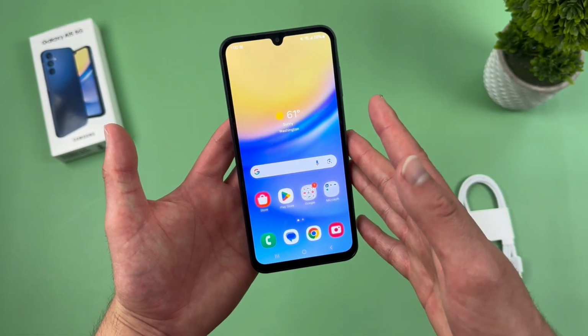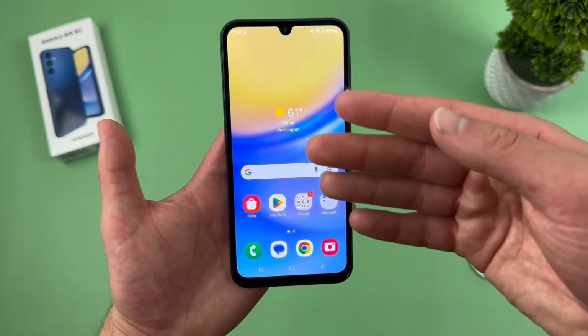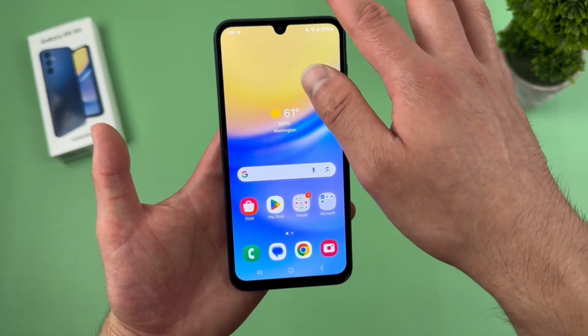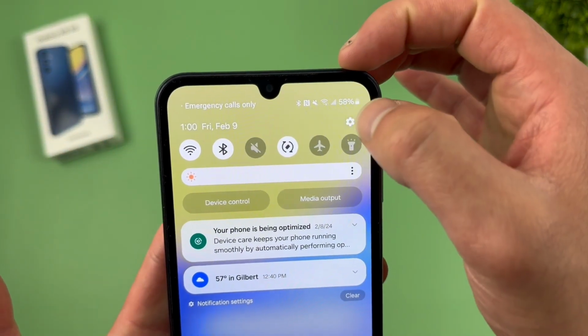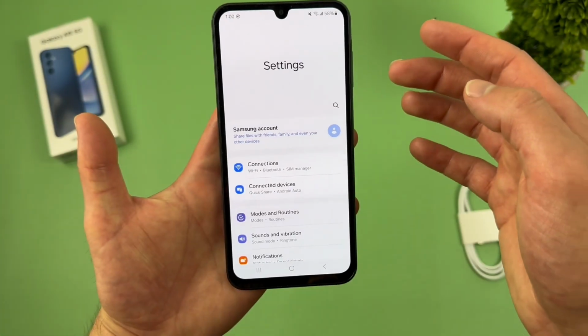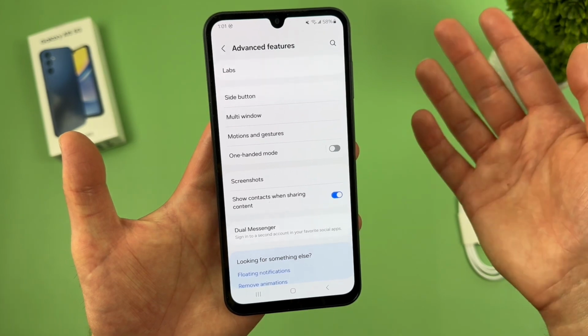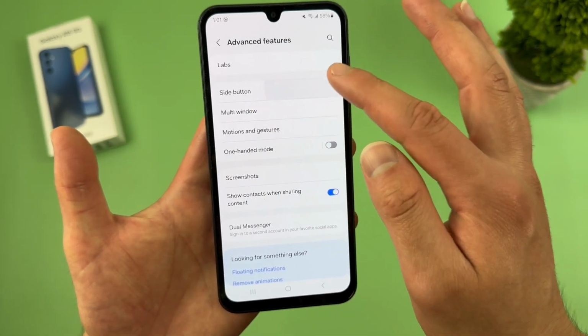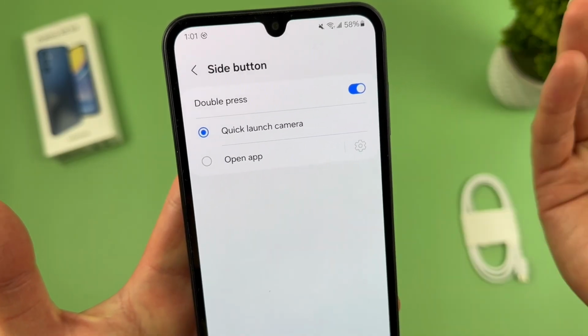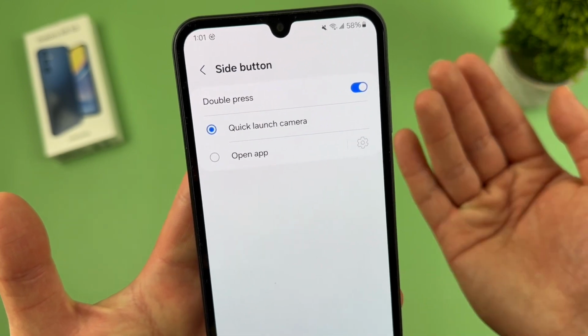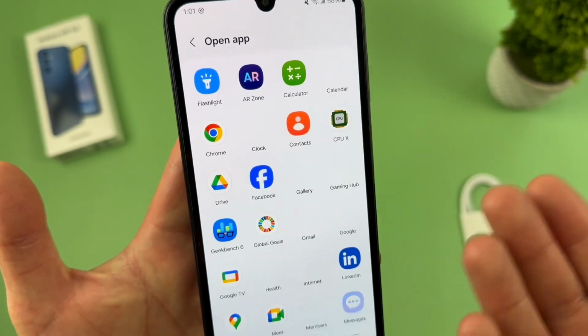Now, that being said, there are some other options you can change here. So to get to these, go to Settings. So like this. Settings is right here. Then from this menu, go to Advanced Features. So right here. And then from this menu, go to Side Button. So as you can see, again, by default, double pressing the power key will open the camera, but you can also have it open really whatever app you want.